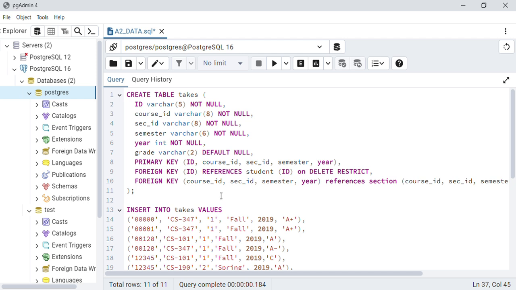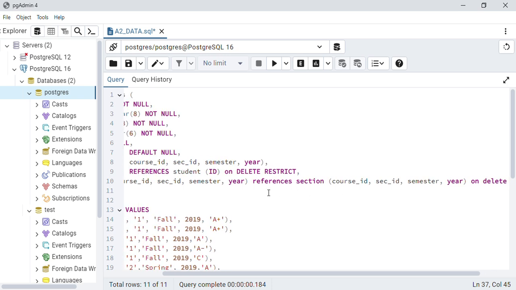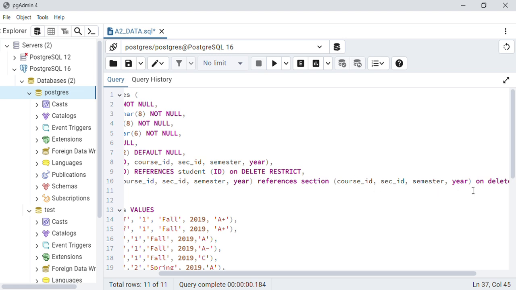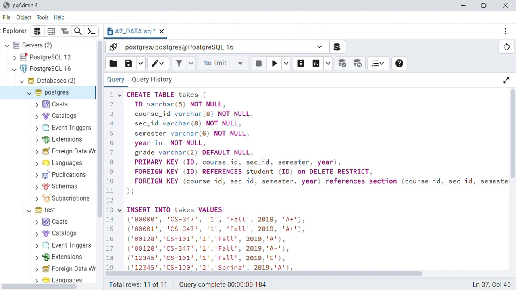Foreign key is course ID, section ID, semester, year, and these 4 attributes are the primary keys in the table section. So references section, course ID, section ID, semester, year. So on delete restrict. So we can't directly delete these 4 attributes, the data in section, because these 4 attributes together might be present in the table takes.